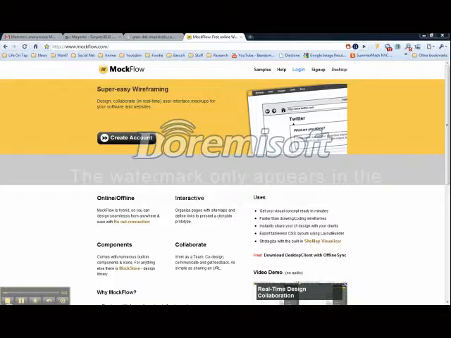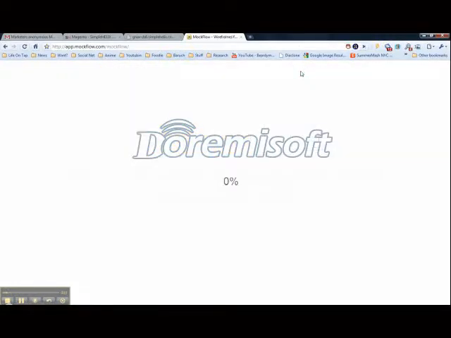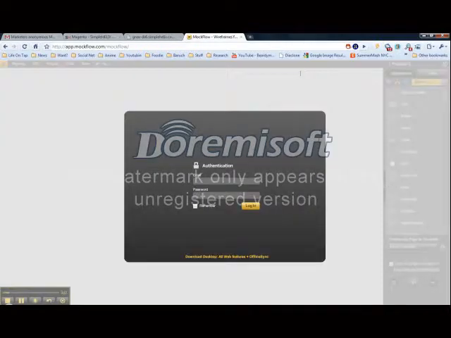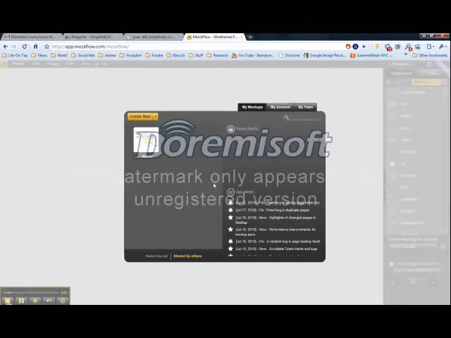So, just for this example, we're going to be using Mockflow. Mockflow has both free and pro versions available. We're going to go ahead and log in here. They also offer, for the record, a downloadable application, which I also highly recommend, which will actually sync with the online versions that you use here.